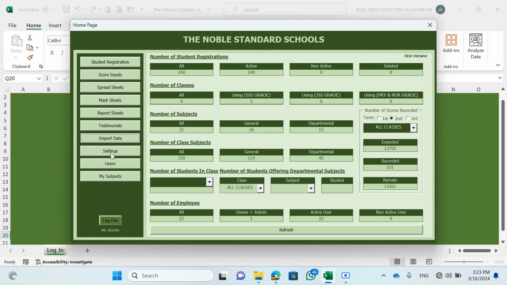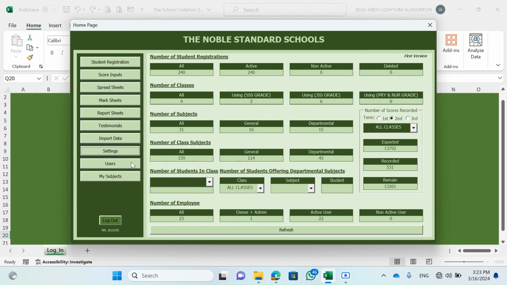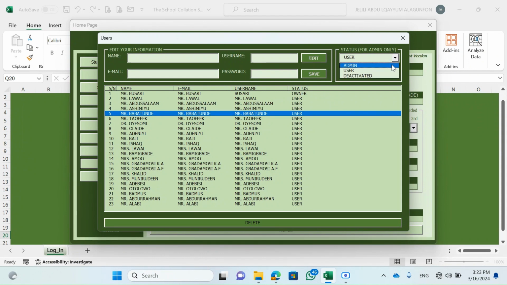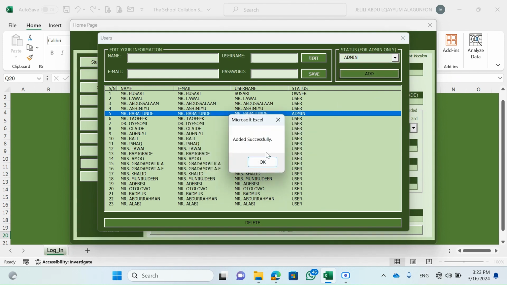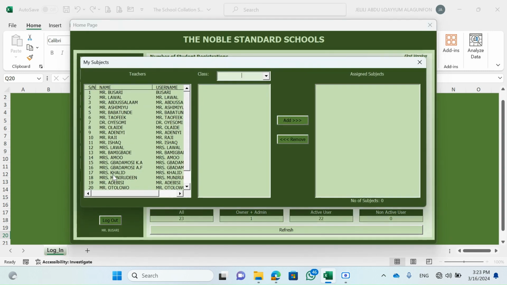After that, settings, maybe later we go to settings. So users, nothing is here, just for the owner and admin. If you want to add, maybe this person registers and you want to add him as a user or admin or anything, just click him, then add. Yes. So now the user is an admin.